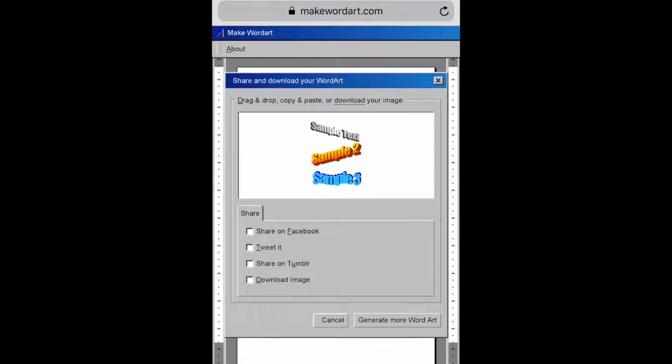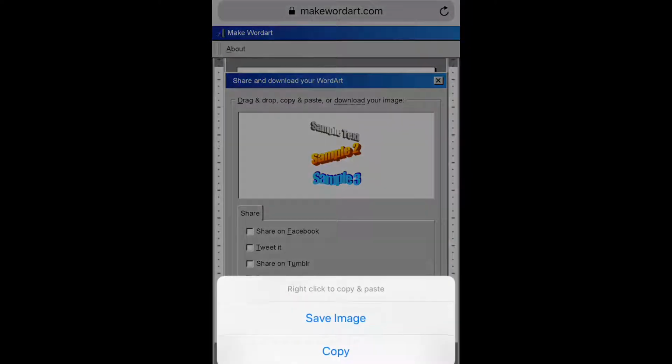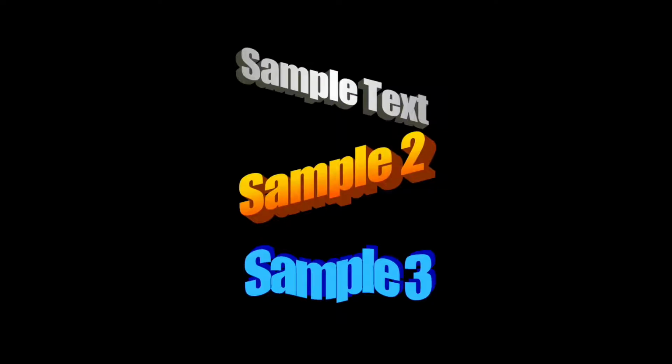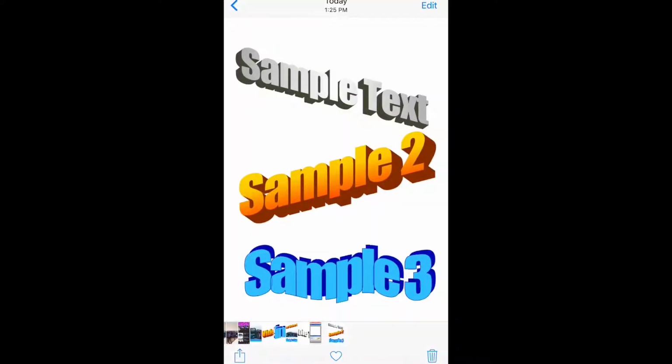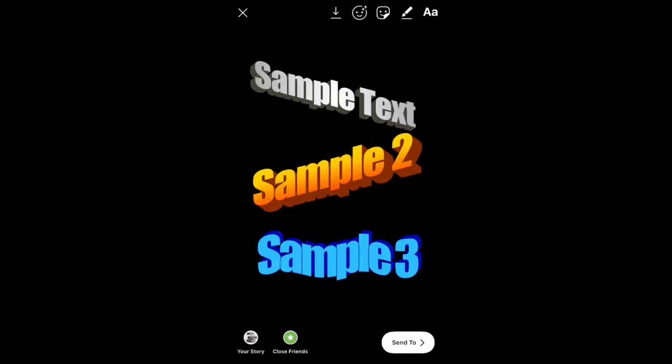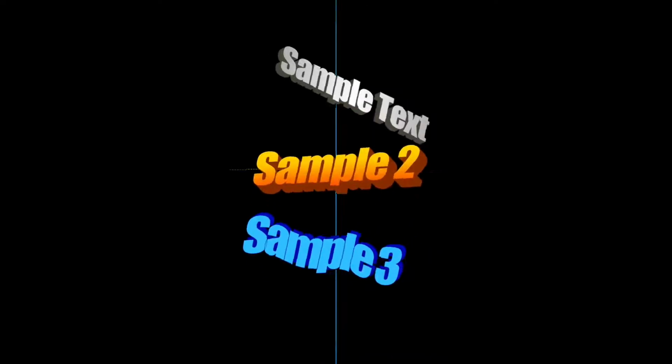So what you do here is you just go ahead and hold down and save image, and it'll be in your camera roll. All right, and then once it's in your camera roll, you can see it's a transparent image. It's actually, I believe, a PNG. So you hit and then hit copy. And then going into your story, all you do is hit paste. And sometimes it shows up saying if you'd like to put a sticker.